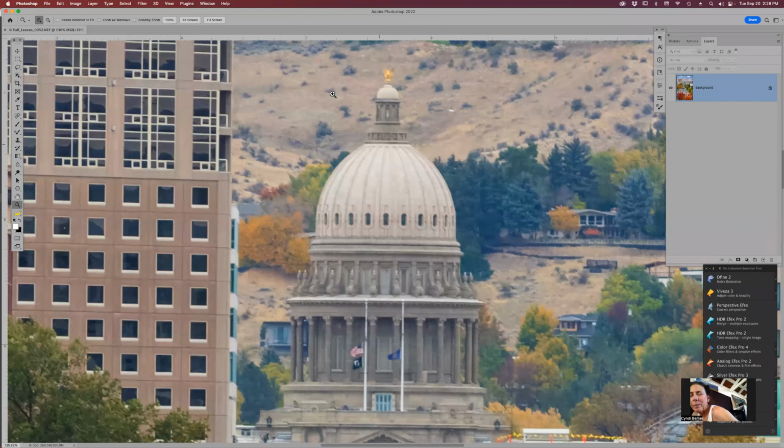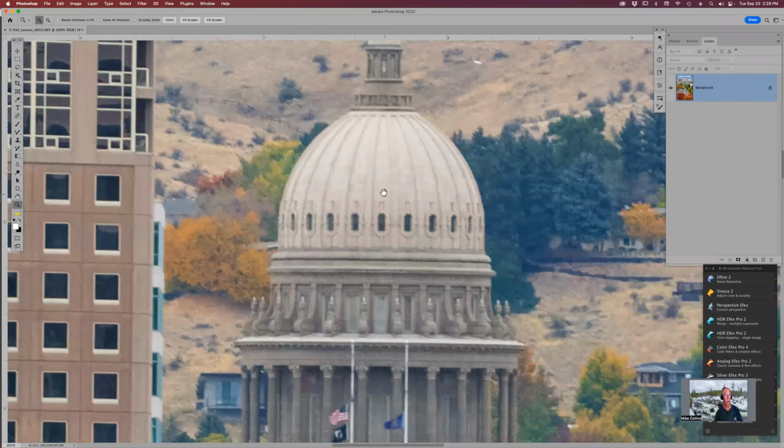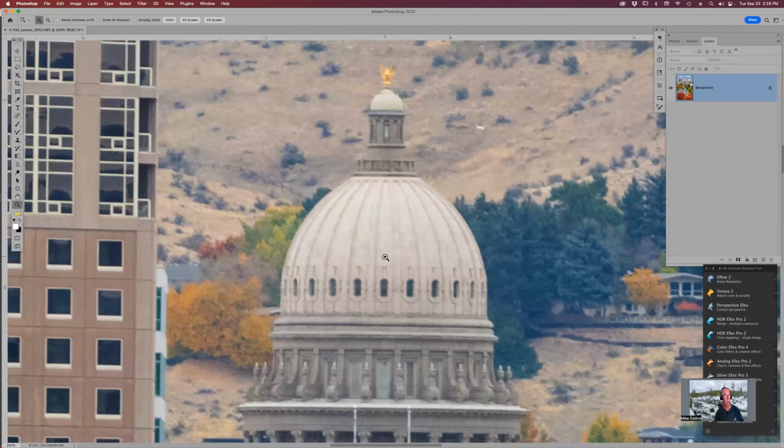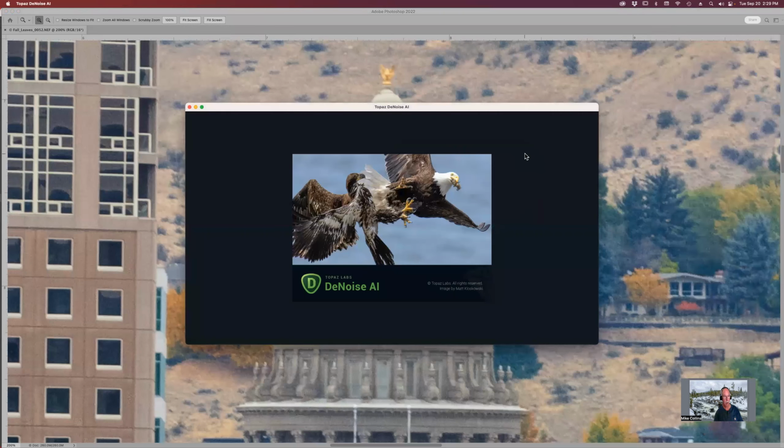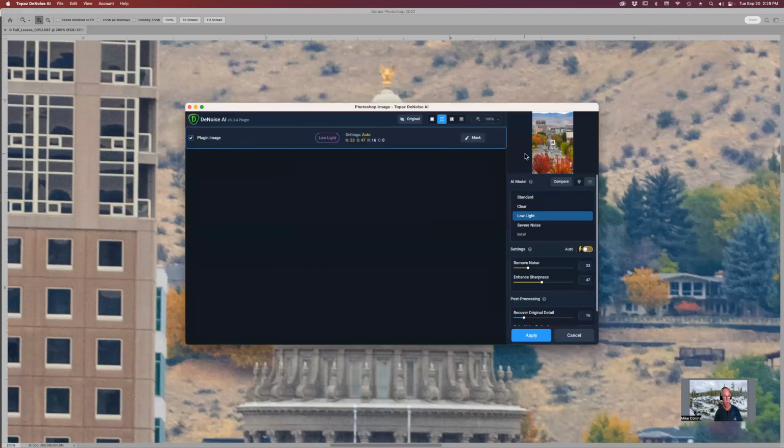Is that 200? Are you talking about zoomed in? Zoomed in at 200? I am at 136% right now. Let's go, there's 200. And I'm going to go to Filter, Topaz Labs, Topaz Denoise AI. Denoise and Sharpen are my 2 favorite filters that I'm using right now.